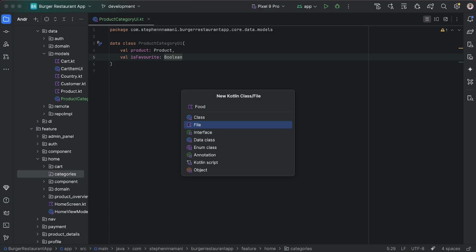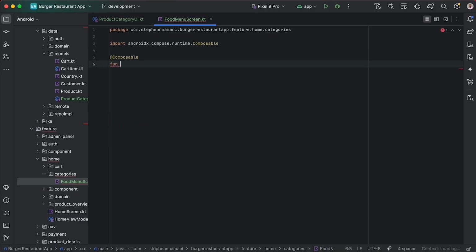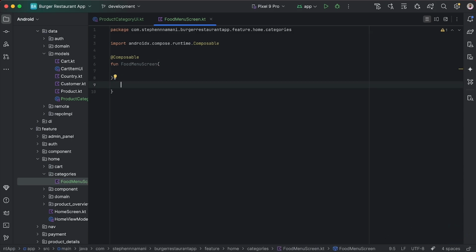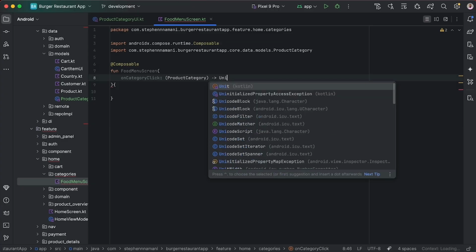That's what our prototype said, so I can copy that. So here we use our composable, and this is going to be fun. Let's paste that, and this is going to take on some parameters and have its own body. So here we're going to have a single lambda, which is on category click, like this. It's going to take our product category that we created earlier, and that will be a unit.